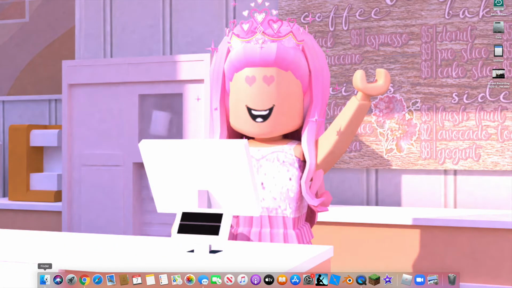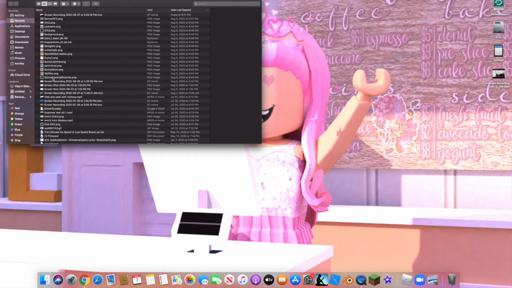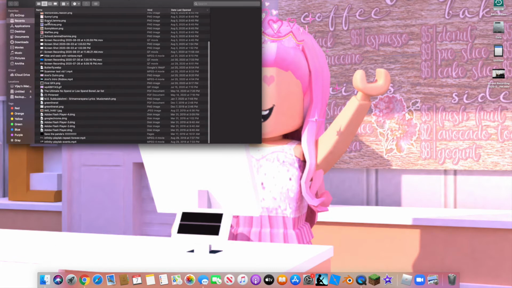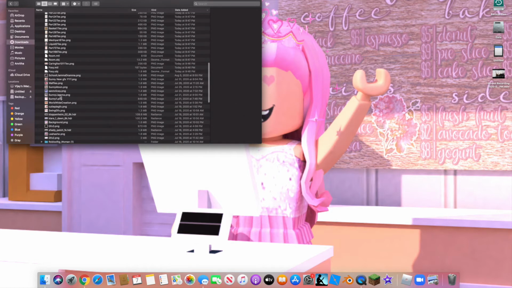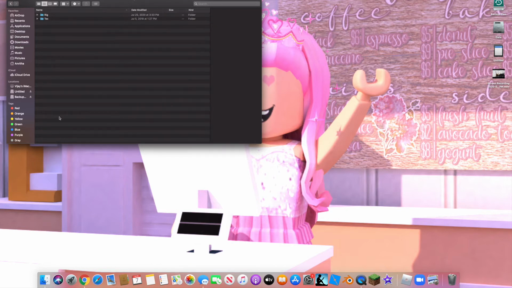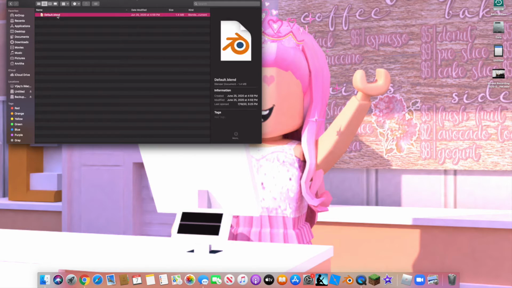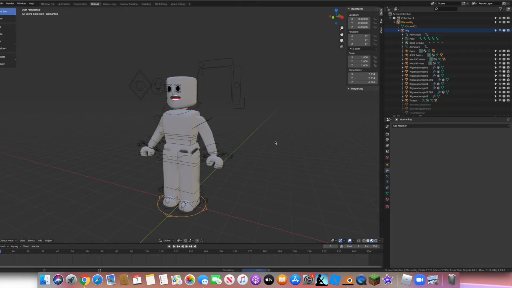And then you're going to go to where you downloaded your woman rig. So my woman rig is in my Roblox folder right here. And you're just going to double click on it and there will be something called rig and text. You're going to double click on rig, then there's going to be something called default.blend and you're also going to double click on that. Then Blender will open up. And then your woman rig will already be there.